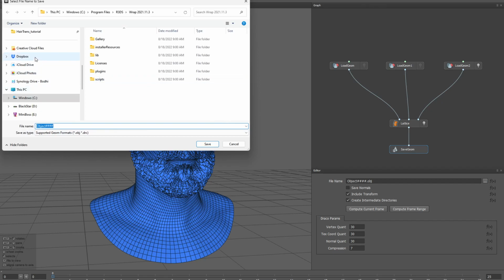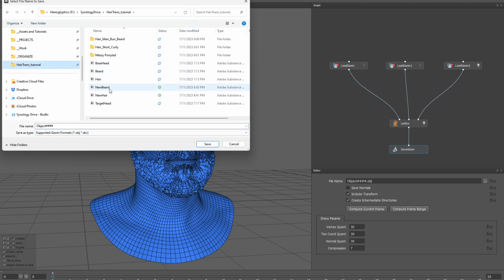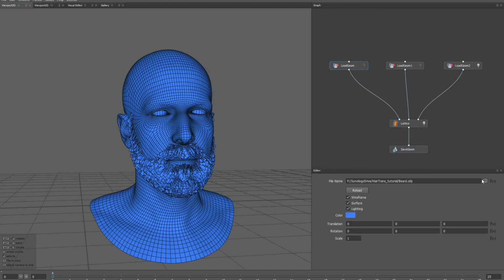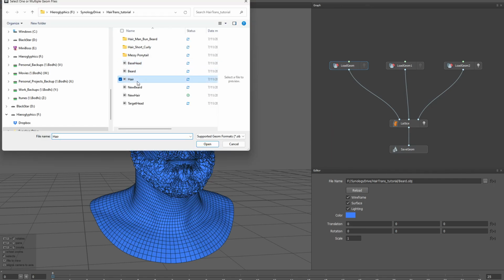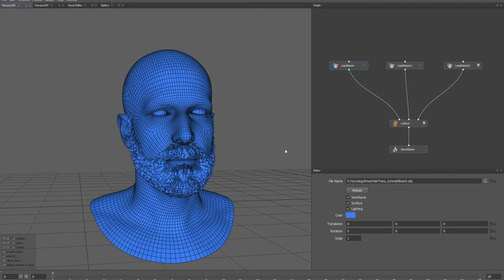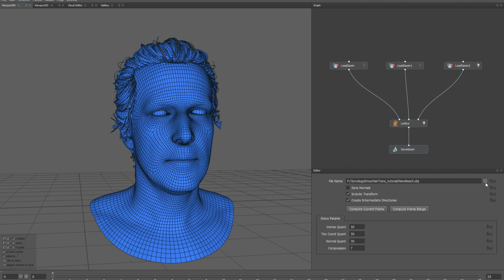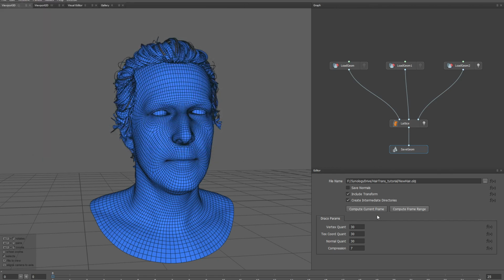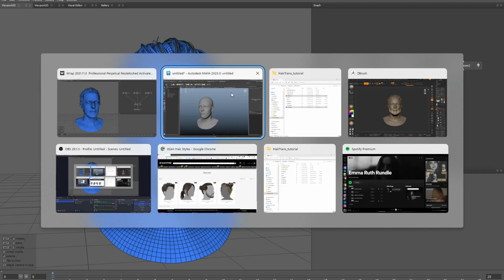I had already done this before, so we'll just go to where that is. We'll say new beard, and then compute current frame, and then I'm going to do the hair. And then we'll export that as the new hair. So export this out, and we'll say new hair. And now all we need to do is go back to Zbrush.